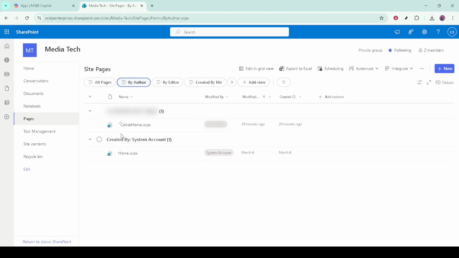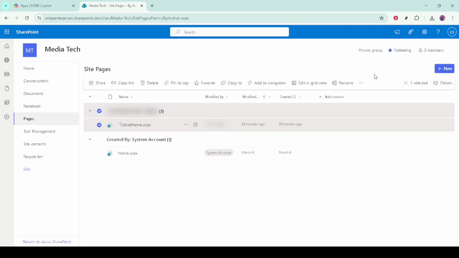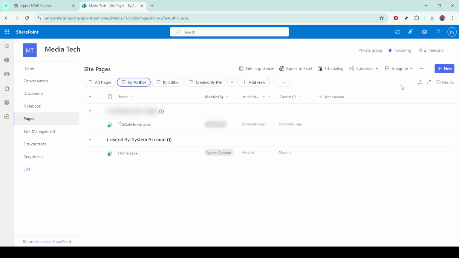At the top of the library, select Integrate. This is the command that connects SharePoint with automation tools. From the Integrate menu, choose Power Automate. You'll see options that let you create a new flow based on the context of this library. Choose Create a Flow. A panel will open on the right with ready-made templates.